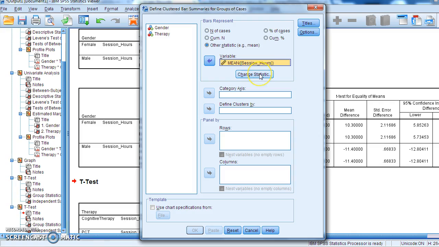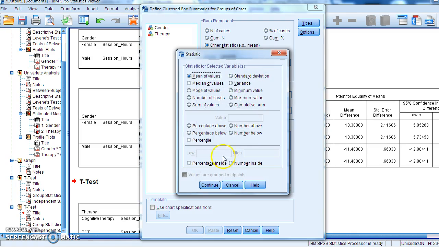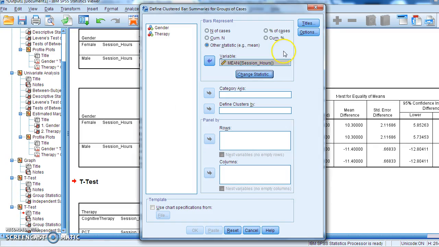If you wanted to change that to something else, for example, let's say you'd done a non-parametric analysis, the data was skewed, and the mean isn't a very good measure of the typical person, then you can come in here and you can ask for medians or whatever, but mean is normally good enough in ANOVA. And then simply we want to cluster, want these to be a category axis. Let's get up to that gender, and we can define clusters by therapy. Now, which way around you do these is up to you. You could have therapy as a category axis. You could define clusters by gender.